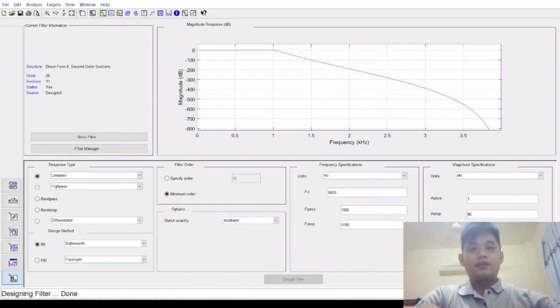Hi, my name is Guan Wei, and right now I'm going to talk about the design of the low-pass Butterworth filter.